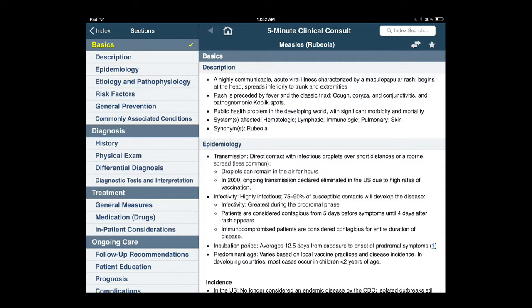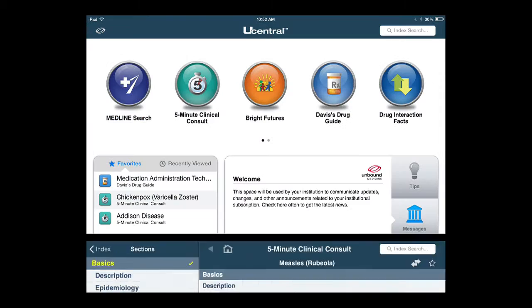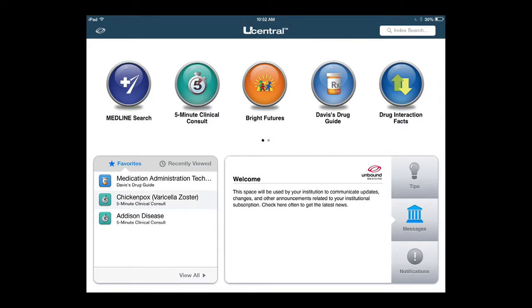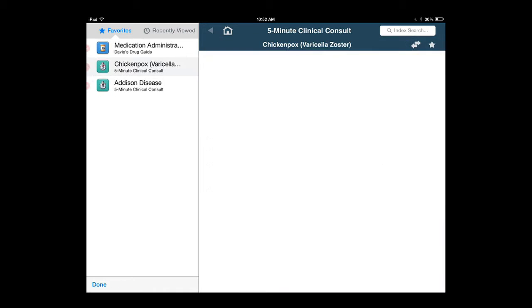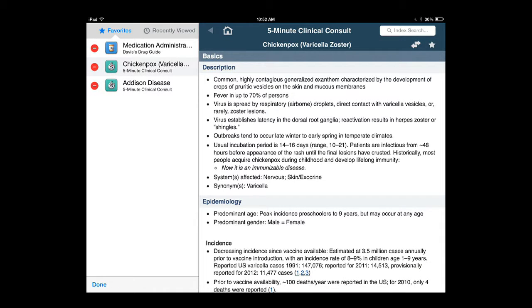So let's say now you're on a cardiac unit, you don't want your OB patients anymore. You can unstar it, which will take it off your favorites list, or you do view all, click on it, edit favorites, and you can delete it by hitting the delete button. So again, you want to make sure that you have just the ones you need on there, or else you're not going to be able to find the ones you want easily.